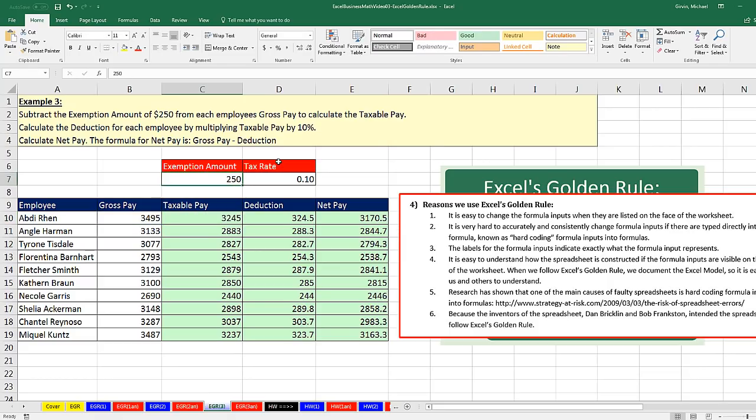So when this changed to 300, when I hit Enter, every one of these instantly update. Whereas before spreadsheets, you either had to be a computer programmer or you had to take out your handheld calculator and calculate 30 separate calculations. So Excel's golden rule, it is amazing. Now I'm going to Control Z.